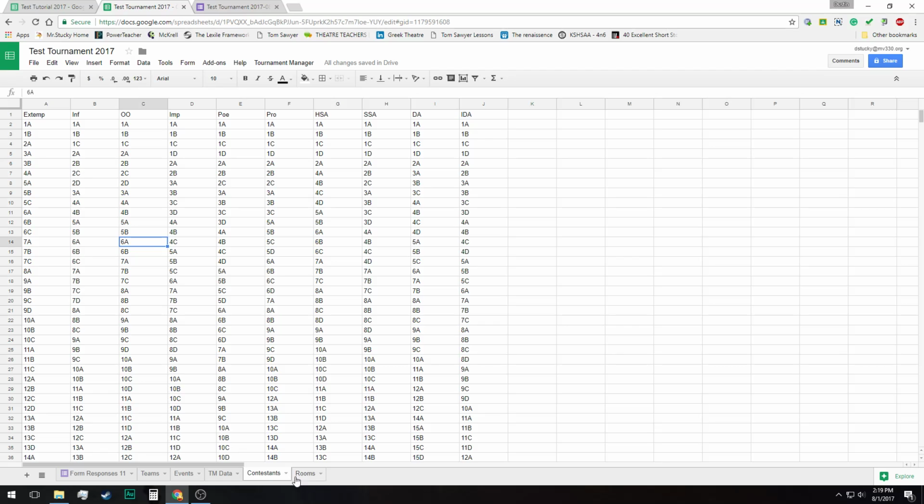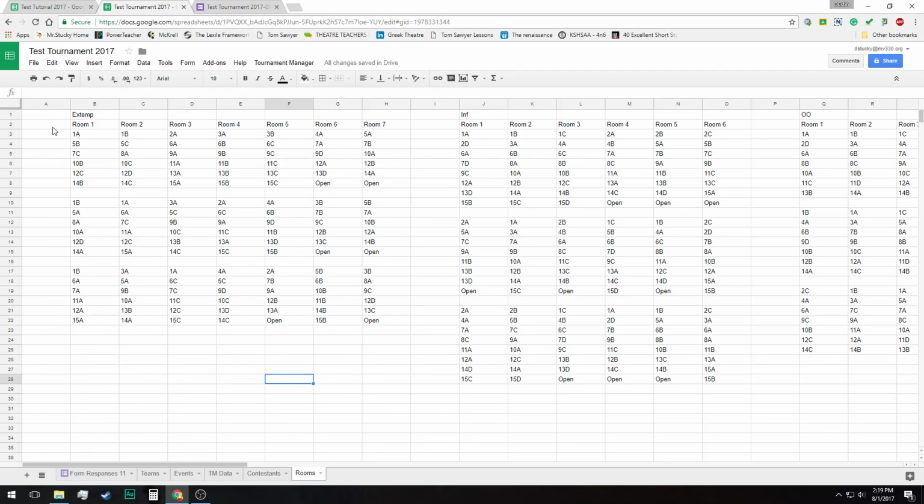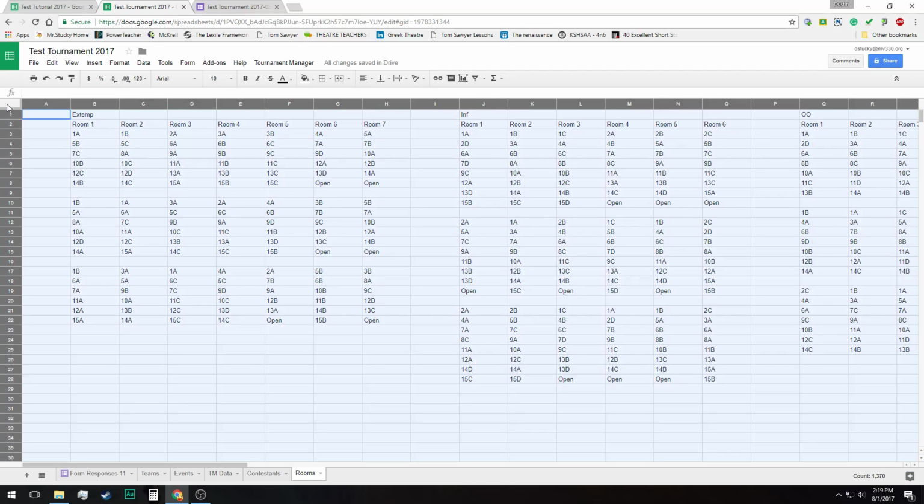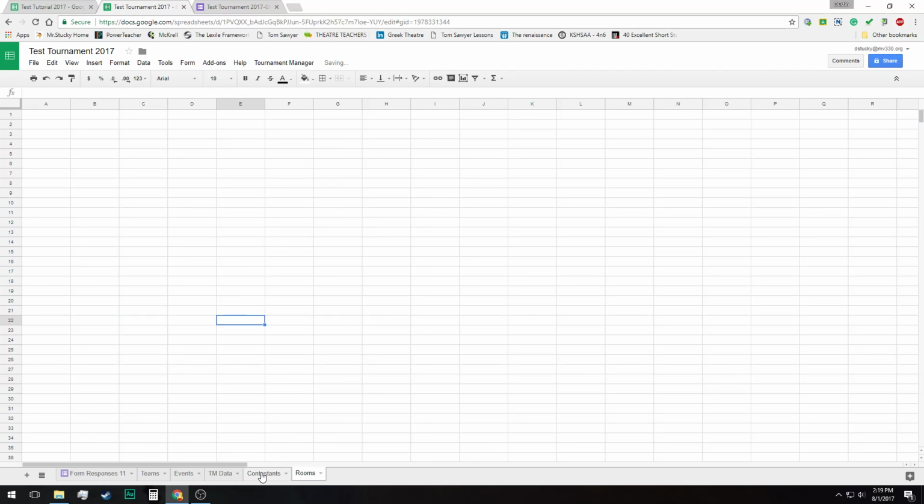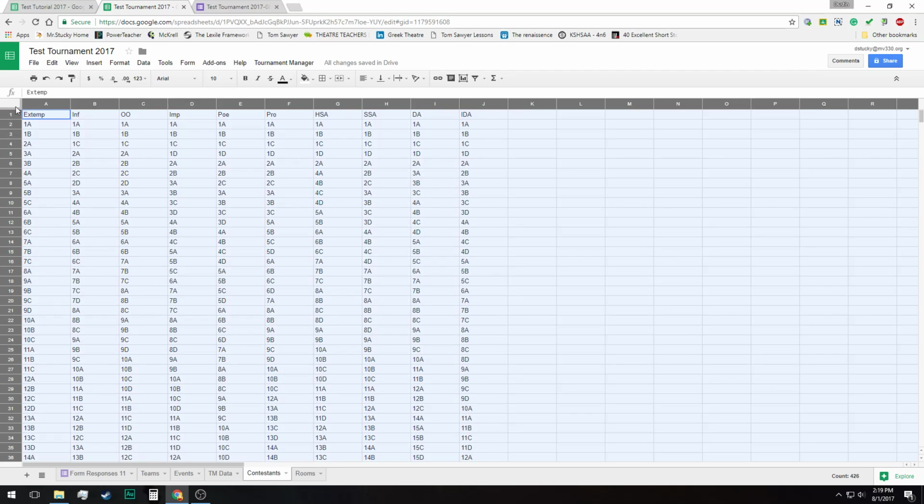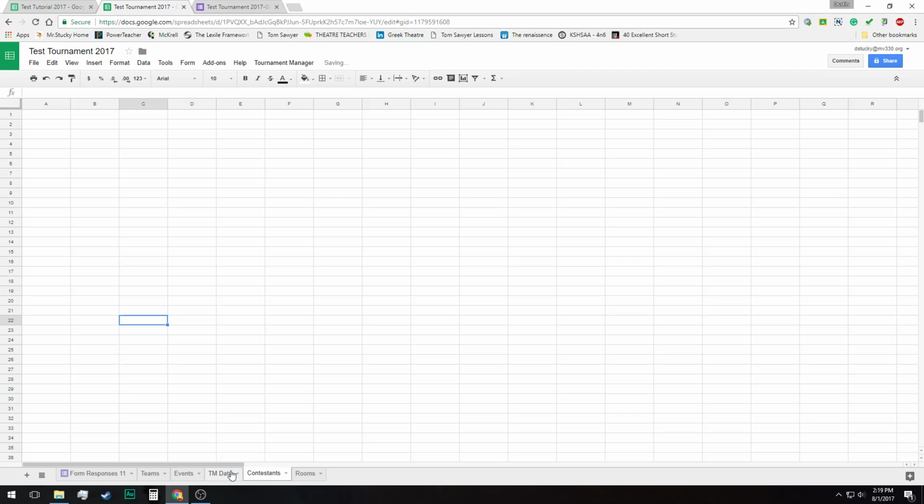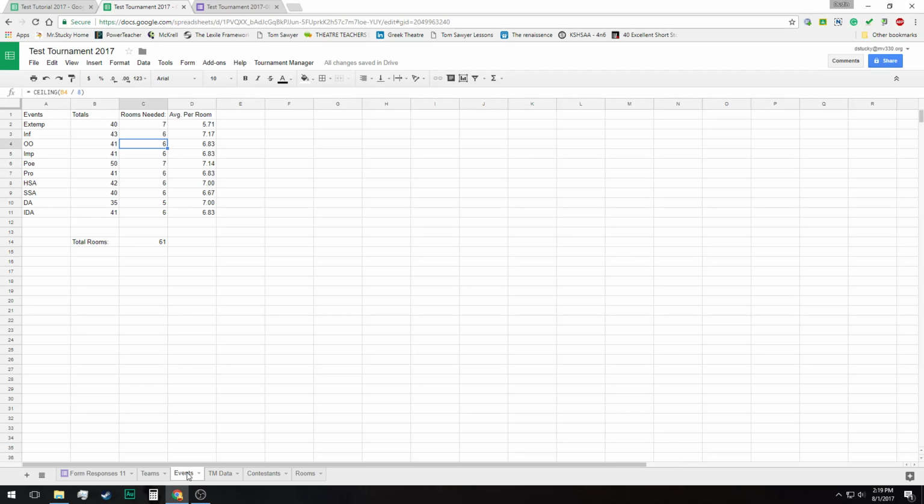And before we rerun them, we need to clear out the information that's there. Otherwise, we'll end up with residual information that doesn't get overwritten. So let's just go ahead and delete everything in the rooms and everything in contestants. We can leave everything in events. That'll be fine. But we will still have to go back through and adjust those rooms. So let's code those contestants.